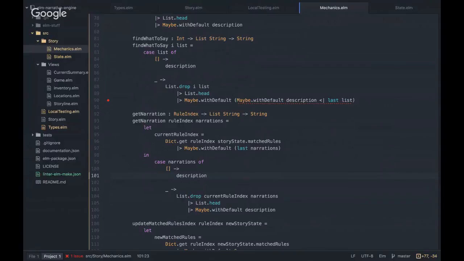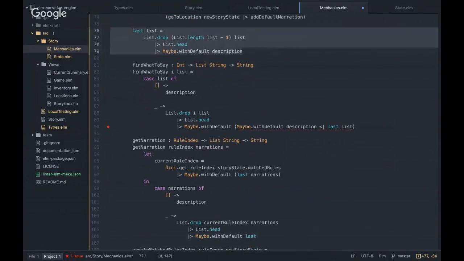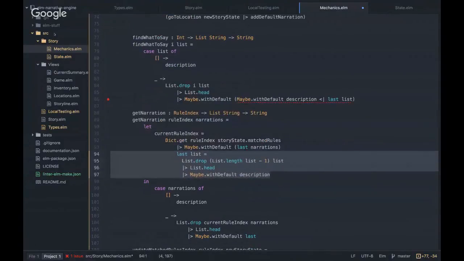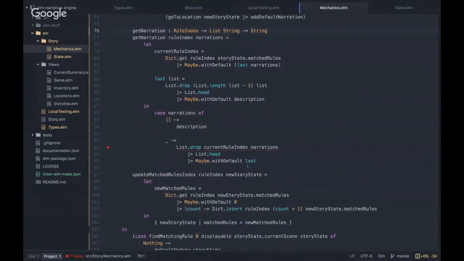Get the head. If I don't have a head, then I want the last one. I think I can do this. Maybe default is last. And last is going to be, which, by the way, I'm moving down. I don't know why it beeps all the time. Sorry about that. Go now, I think. Last is going to give me not a maybe. It's going to give me do this thing, and if you really don't work, then give me the description. Otherwise, give me the last one.